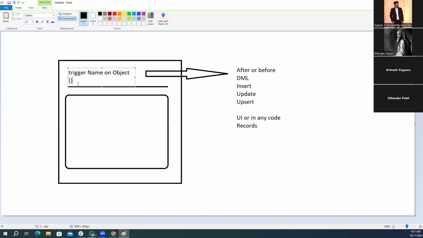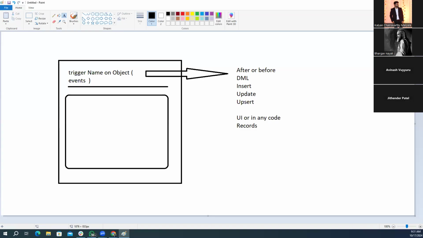In the brackets, in the parameters, what do we need to pass? Events. What are those events? These are the events: before insert, before update, before upsert, before delete, before undelete. So like this. Are you getting my point? How will you write triggers and what are events? Till here it's clear, right? Once again I'm repeating.